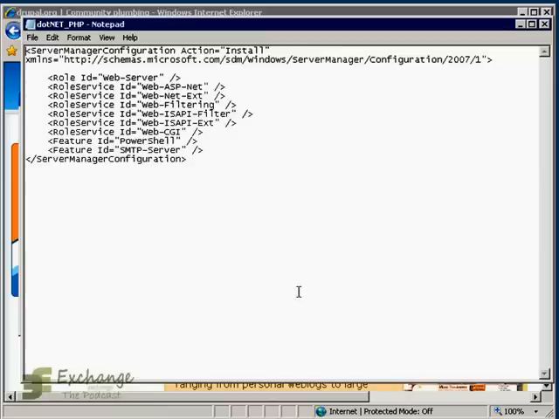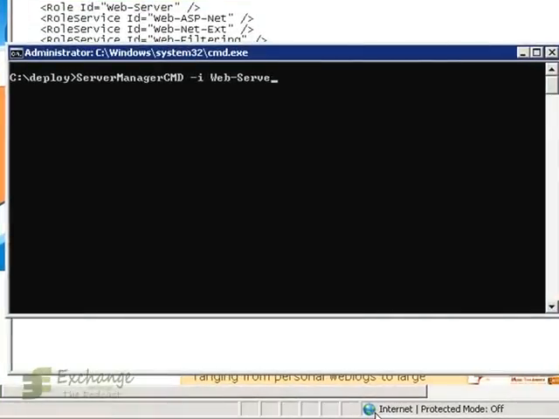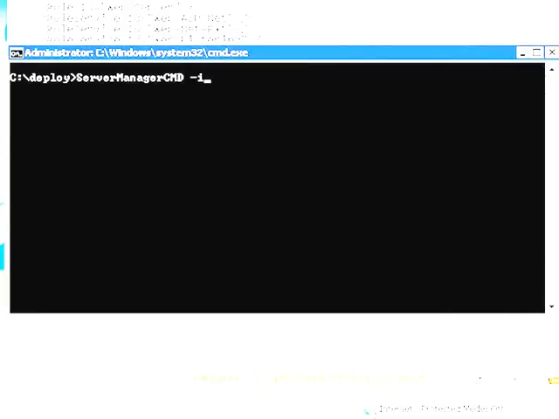We see here that we're going to be installing the web server. We're also going to be supporting .NET as well as PHP. There's also a requirement to have an SMTP server locally or in the local network in order to be able to send out notifications, so we're also going to install the SMTP server. I have a number of PowerShell scripts that I'm going to use to complete our configuration, so I'm also going to install the PowerShell feature. Let's run this Server Manager command and specify this XML file that I've created.